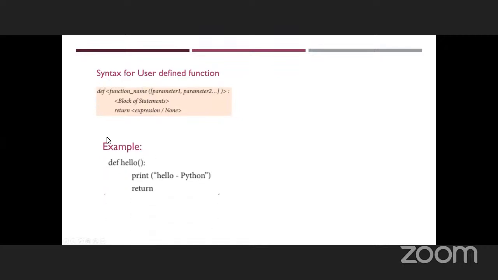This is the example. Here we started with the def keyword and the function name is hello, and we have given parenthesis. We didn't pass any arguments, and the colon is given and the indentation is performed, and the block of code is the print statement, print hello Python, and return. Here this is defining a function. When we run this, it doesn't print anything, it just defines the function. Do you have any syntax doubt in this user-defined function?